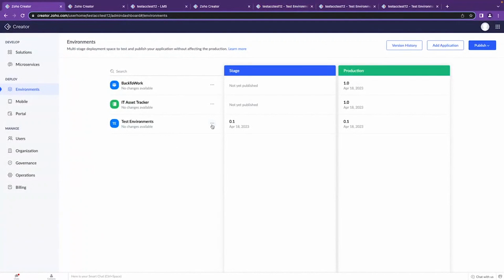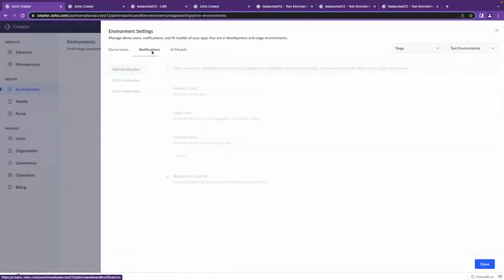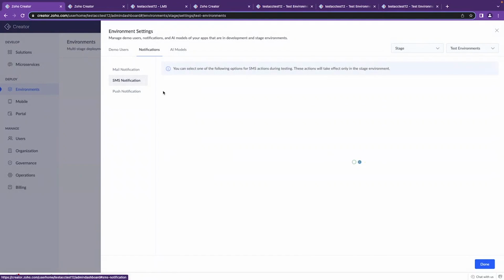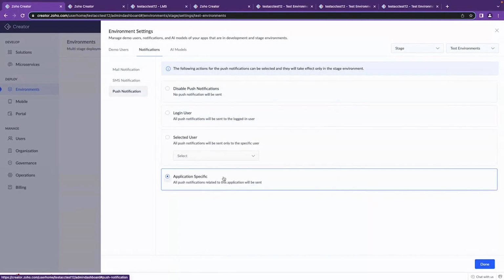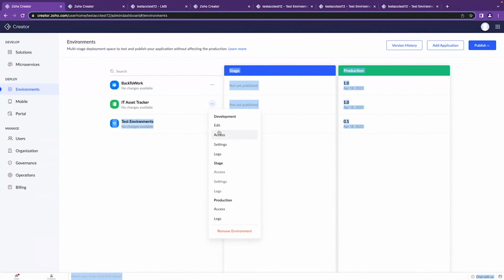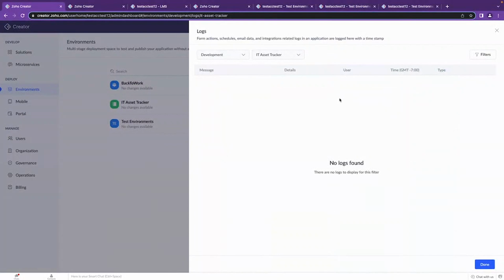So let's get back to the environment settings for the stage. And similarly, for the stage, we have all the options available in development. That is the email notification, to disable the emails and set it as per your preference, the SMS notification, and the push notifications. So these are the settings which are available for managing the development mode and the stage mode of the apps. And the logs or the documentation of the form actions.